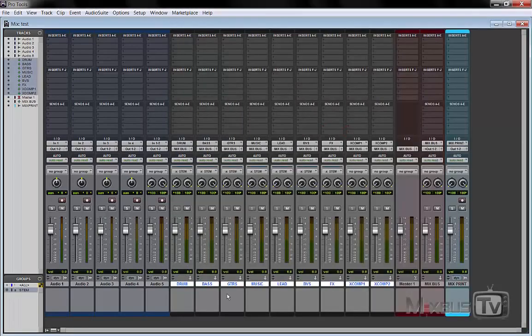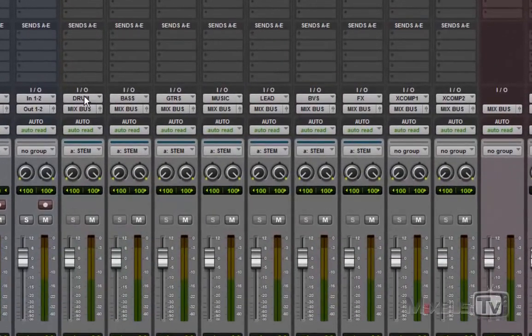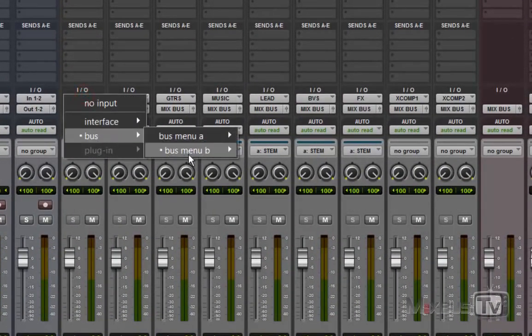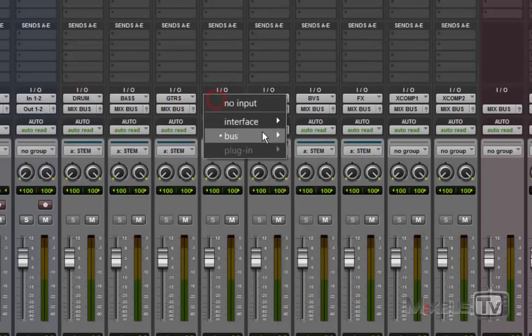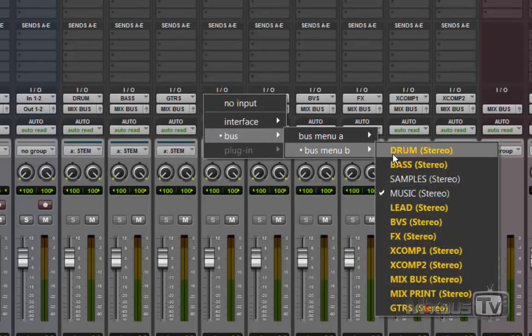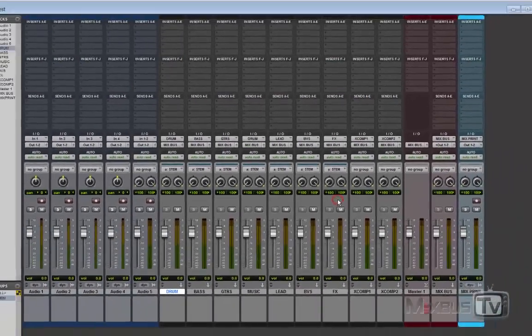I opened all my output buses and my master faders and my mix print track with just one single click. And as you can see, each bus, each group is already routed, okay? Drum, music, and they are all here clean and ready to use. So the only instruction that you have to follow is this one.